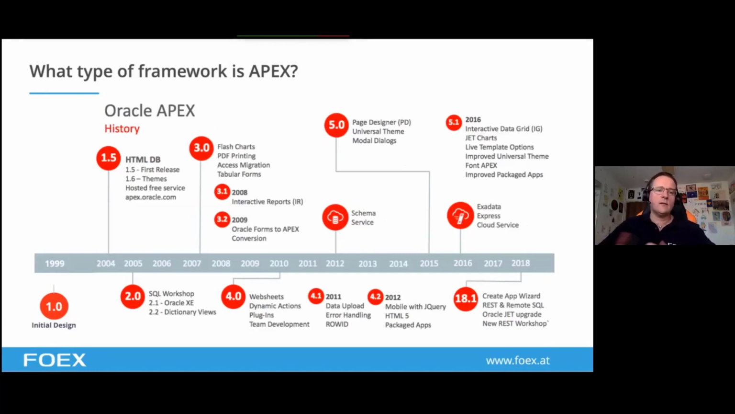But when we look at what type of framework Apex is, Apex has been around since 1999. I'm not sure if you caught Joel's talk earlier, but he was showing when Mike wrote the first line of Apex code. I can't remember actually the date. It might have been June in 1999. But anyway, over the time period, Apex is getting much more advanced.